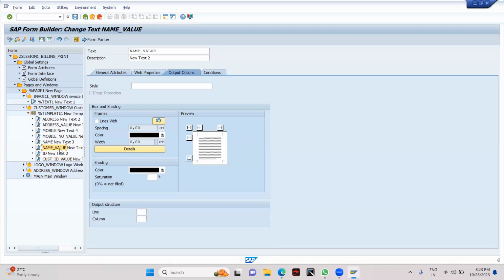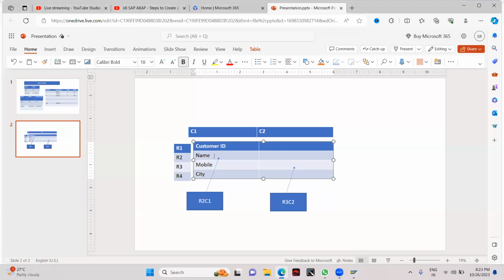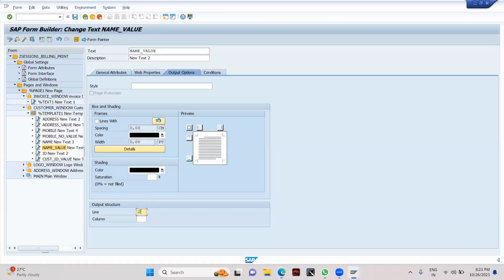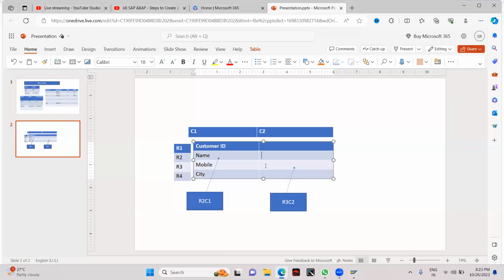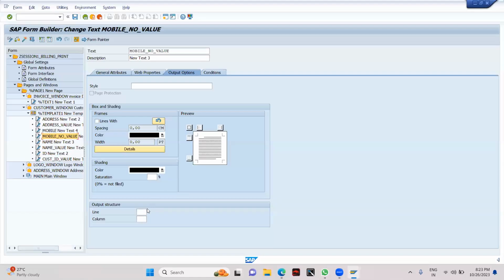Now we'll go with the name. If you want to print some name over here in this column, what should be the column name or the field value name? It should be C2 and R2, right? Or R2 C2, you can call it anything. Then we give row number 2 and column number 2. Similarly, if you want to print the mobile number, where is the mobile number going to print? Over here. So this is my R3 or line 3 and column 2. So line 3 and column 2.